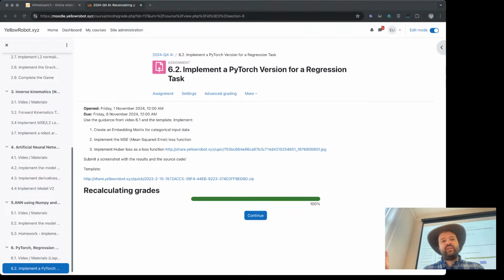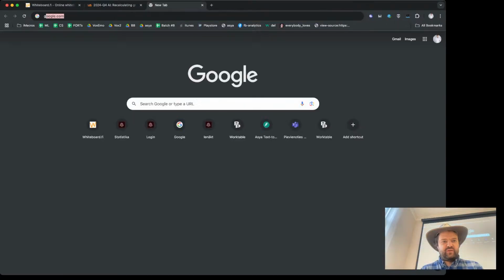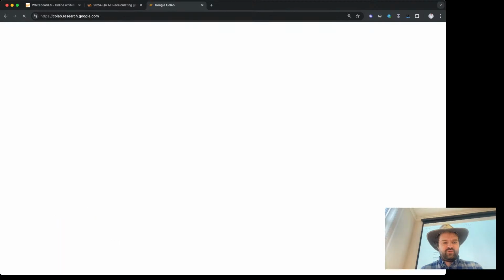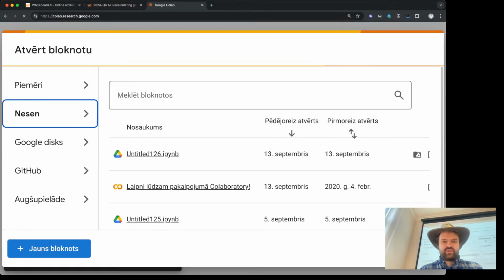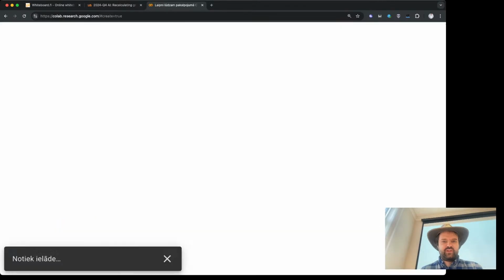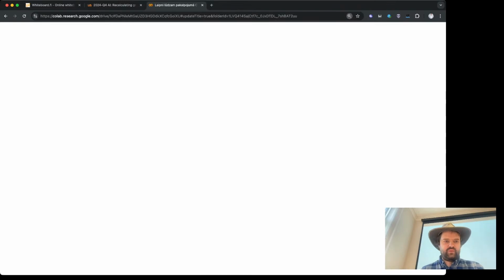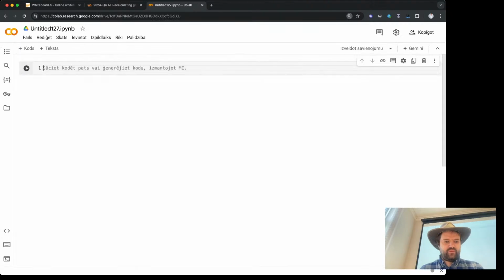By the way, the template is just one file. It means that if you're working on Google Colab, then you can run it there as well. Google Colab means basically if you open it up here, you can make a new Python notebook, and you can just copy the code here, and then you could work.